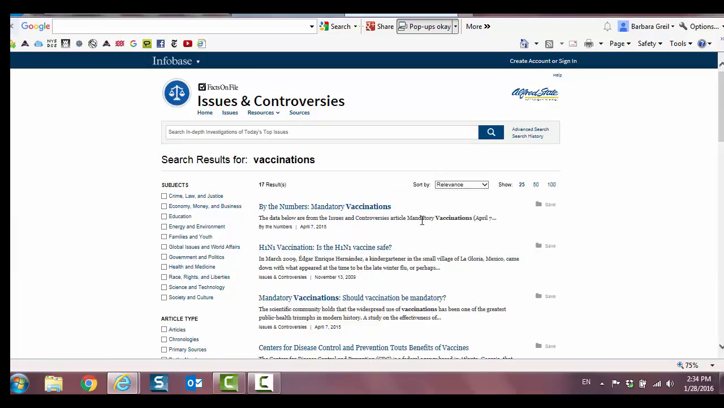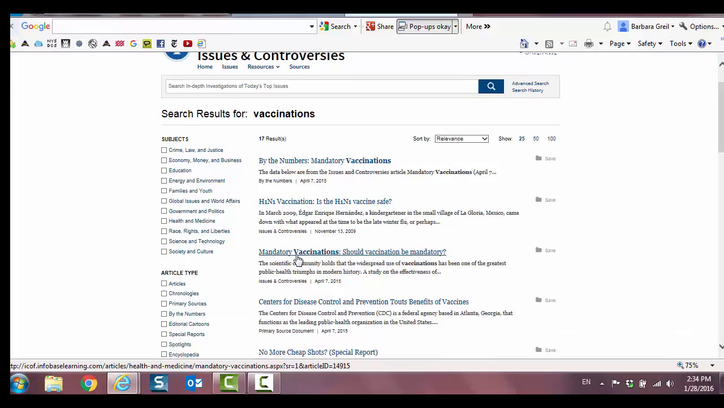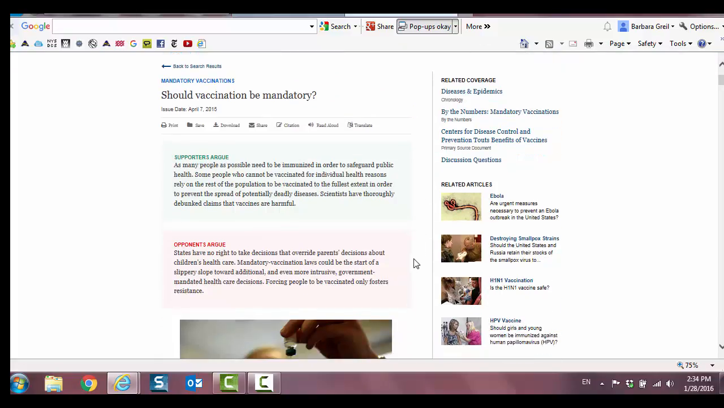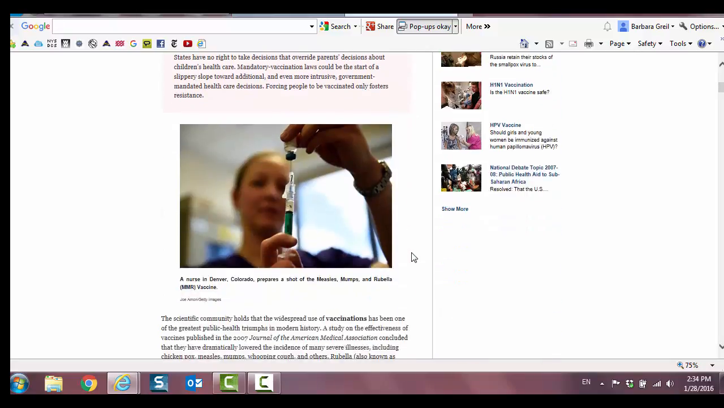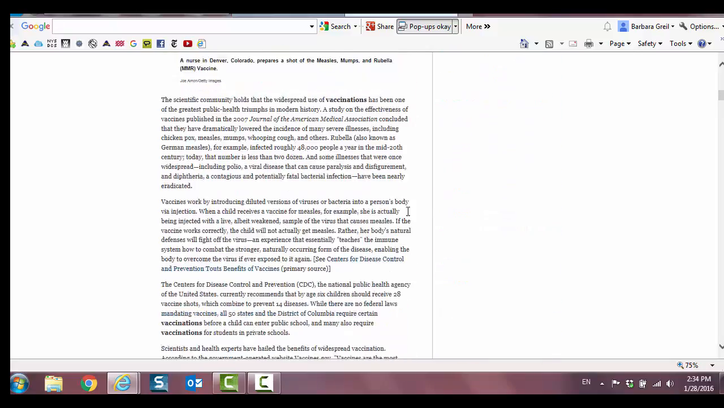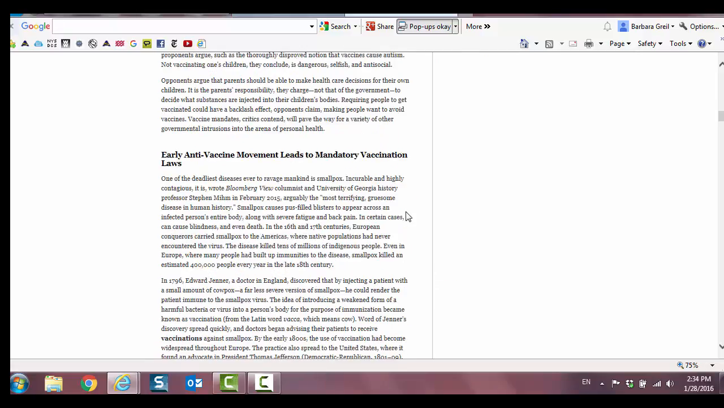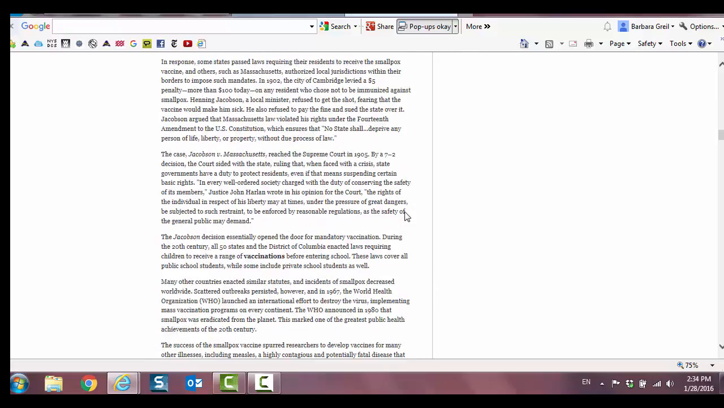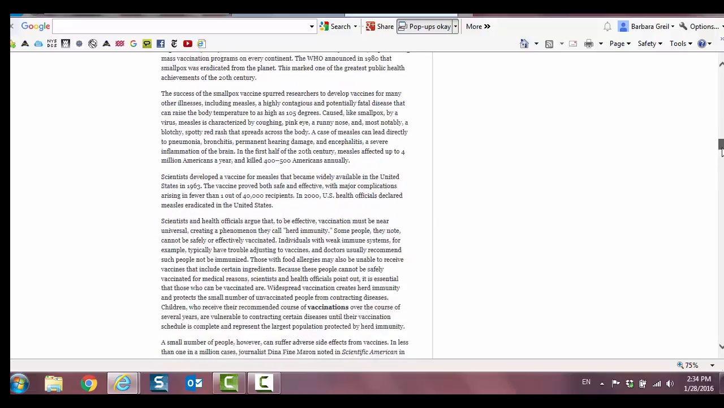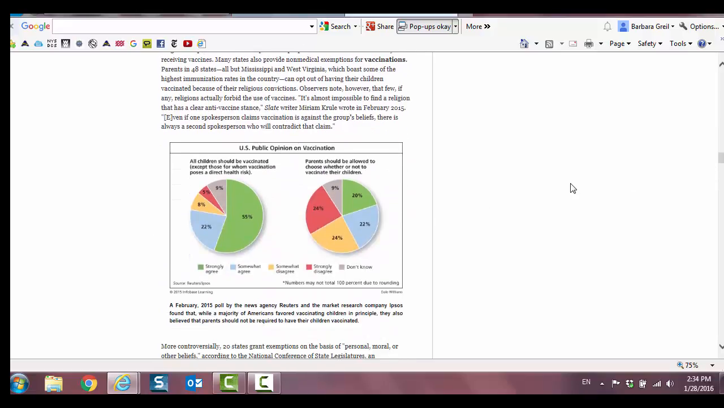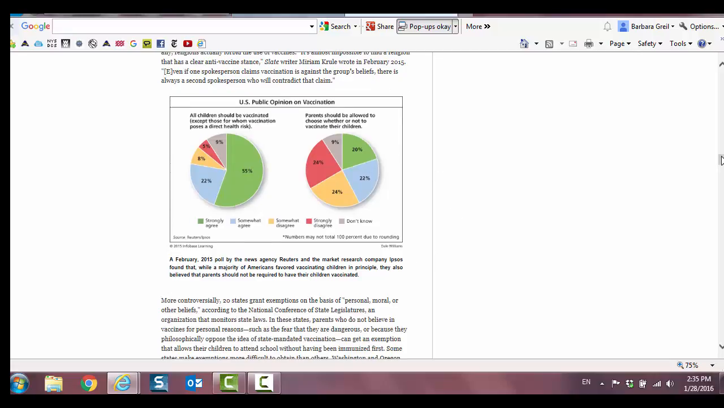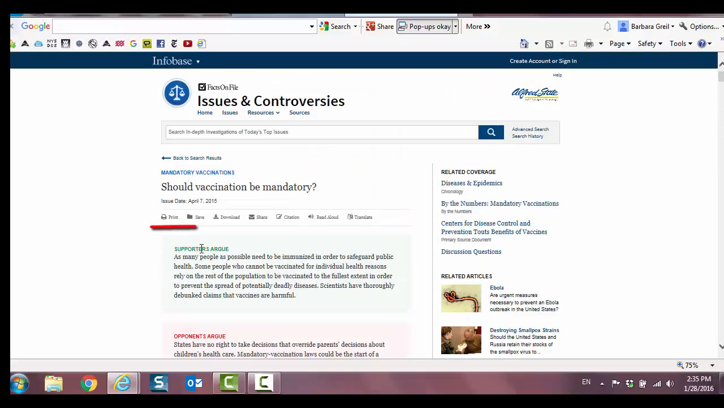This looks like it's just a chart, but for example, here is an article: mandatory vaccinations, should they be mandatory? It's a pro-con kind of treatment of the subject, which is understandable to most people. What's nice about this is it gives you a history of it. It gives you both sides of the issue. It gives you charts in many cases. So these are very useful kinds of sources and written for the general consumer. Here's a chart: public opinion on vaccination, what people think about whether they should be mandatory or not. So these are also available for print, to save, to download, to share.